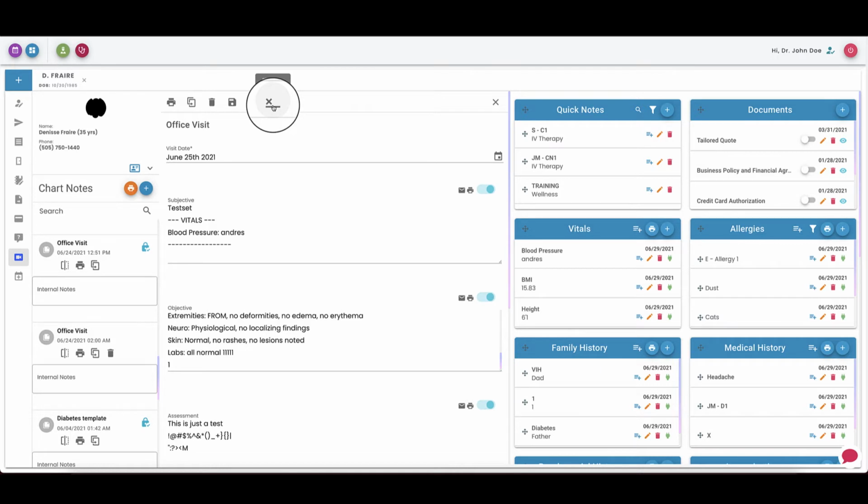Another option is you can finalize the note, but just make sure that you understand that once you finalize the note, you are not going to be able to edit it.